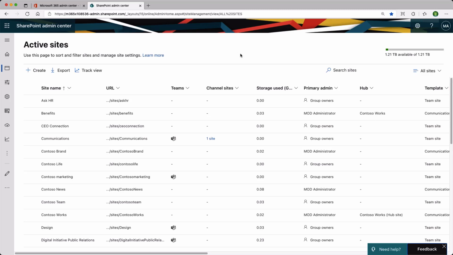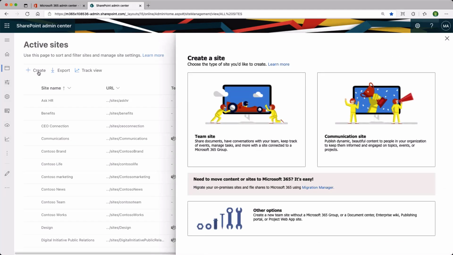Let's start by creating a new site. Click on Create at the top. And when the blade opens on the right, we have a couple of choices there. We can create a team site, we can create a communication site, and those are modern sites, meaning that the team site would be connected to a Microsoft 365 group. And at the bottom, you can see that we have other options. So those sites would be, for example, a team site that is not connected to a Microsoft 365 group, or you have some other templates like a document center, an enterprise wiki, and so on.